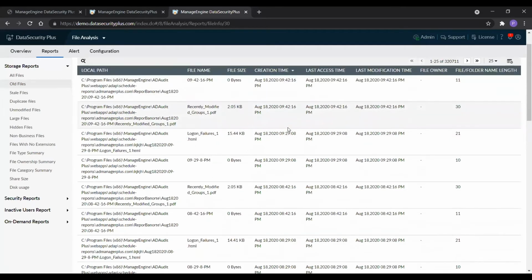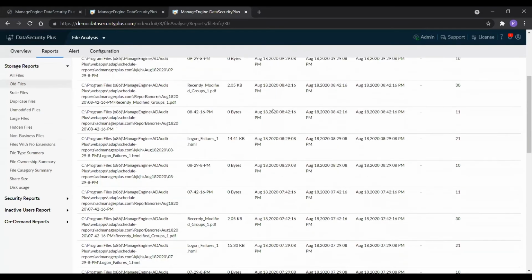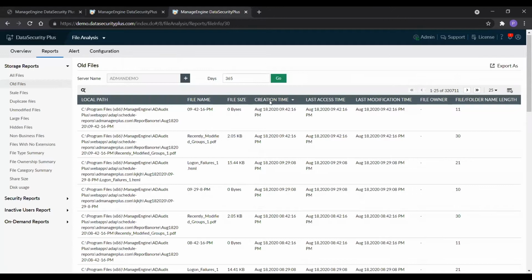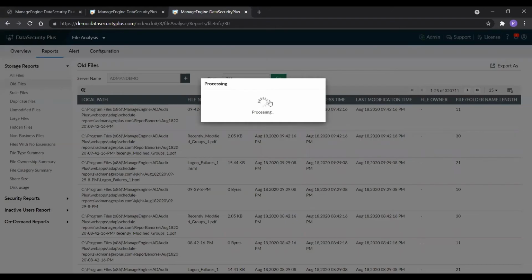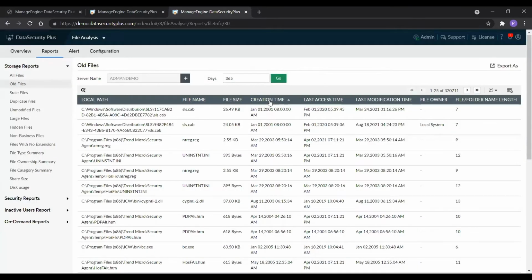Let's say, for example, like August 18th. It brings all this info. Today's 18th exactly. So it gets you the files that are older than, let's say, 365 days. For example, this one was created in 2001, right? It's huge. That's what the old files report is all about. But again, that's not the main concern, right?